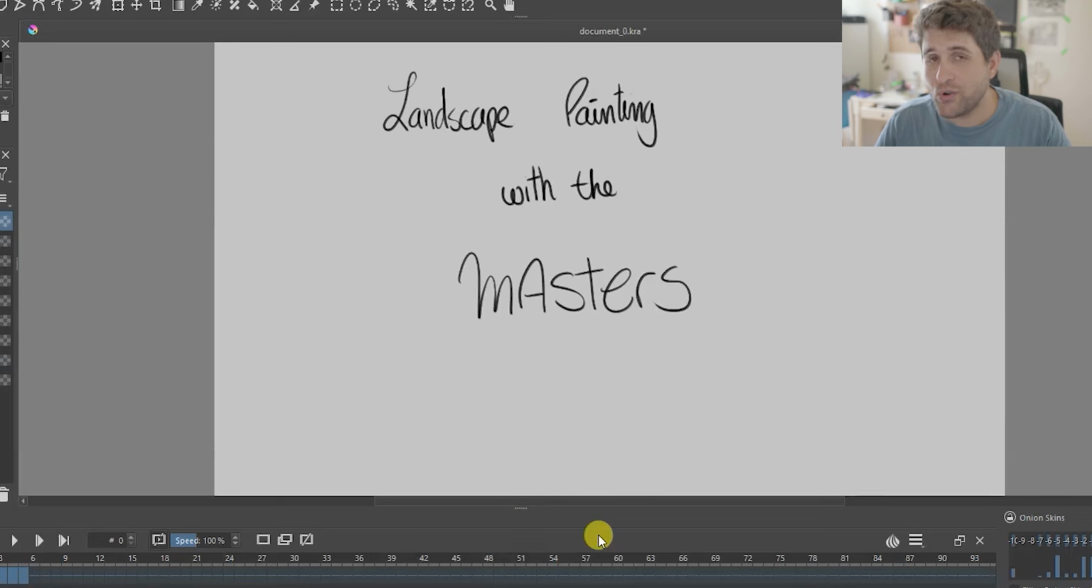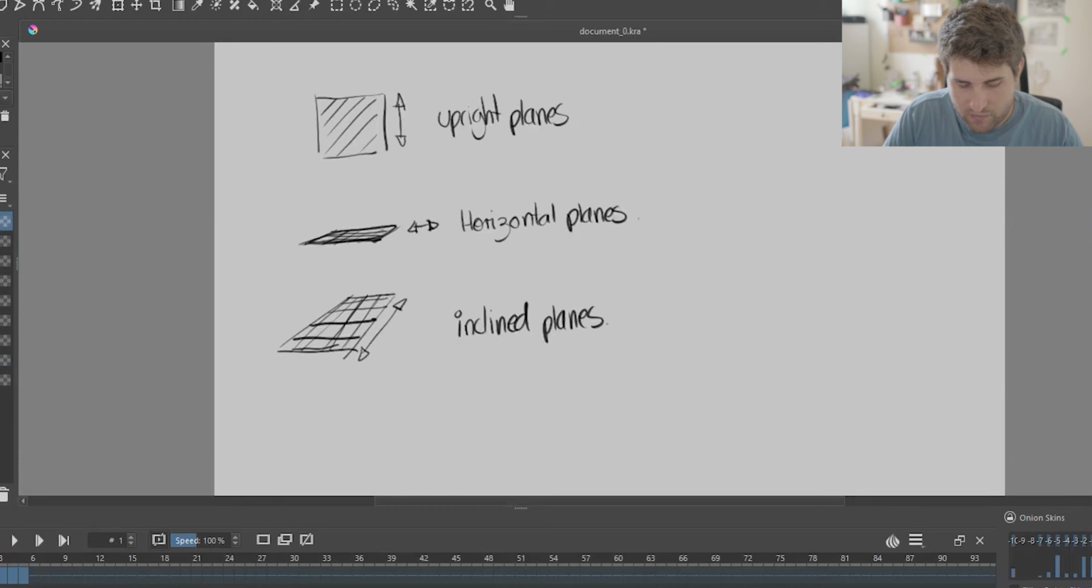So we're going to call this landscape painting with the masters, because I'm going to show you the rules and then we're going to see some paintings from really good painters that maybe used this rule or maybe they didn't, and we will see if this is actually a good rule or not. So let's start from the beginning.